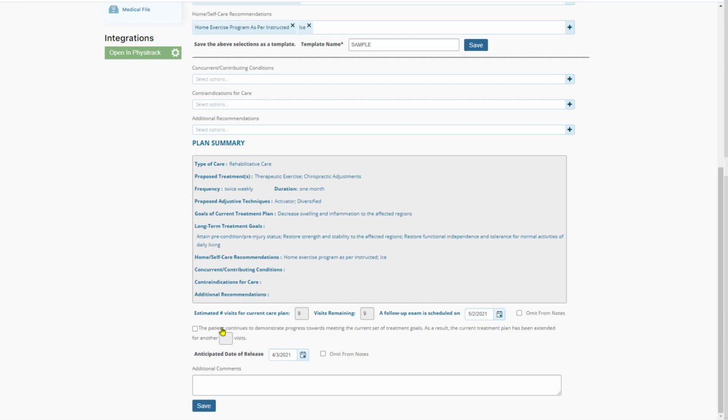Below, we can check this box to extend the treatment plan and add more visits. We have the option to list the anticipated date of release. Some insurance companies want to know how long a patient is treating. If this is not something you want to include, you can check here to omit it from the note.